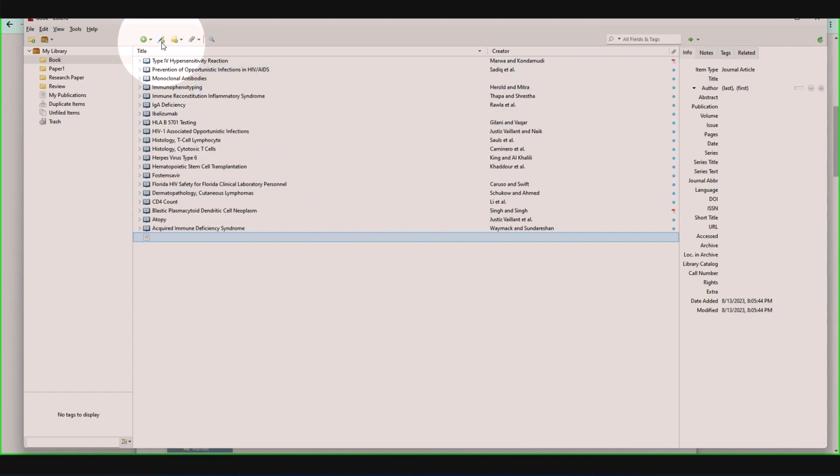And the next option here, if you click here, this is for searching the references on the basis of ISBN, DOI, PMID, and other identifiers. I will discuss this when I show you how you can add the references to the library.